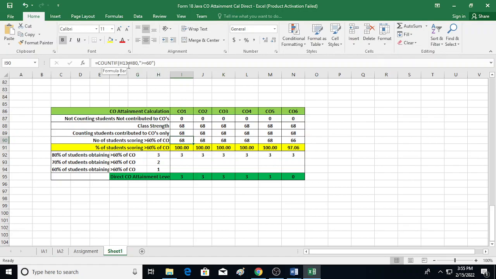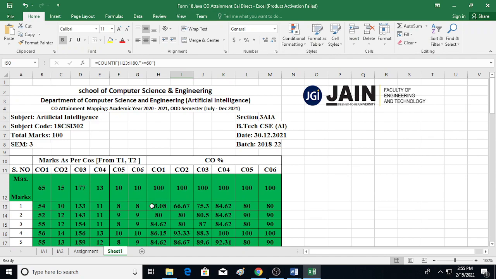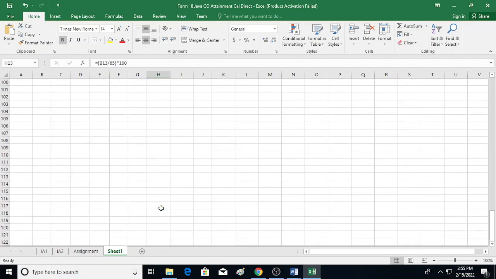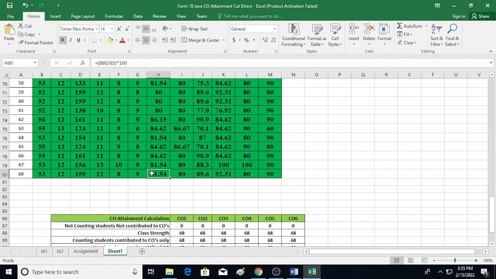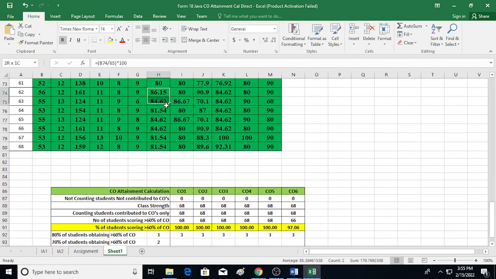That is the COUNTIF function, you are using the Excel function, then H13 to H80. So H13 to H80 is what? This is H13, row 13. H is the column, 13 is the row. 13 to how much? To 80. See this? It means all these values you are going through.